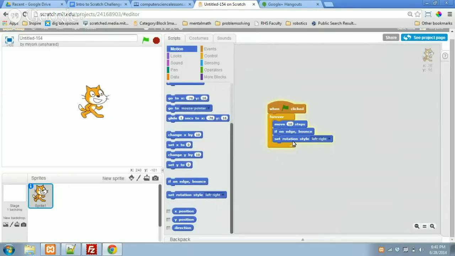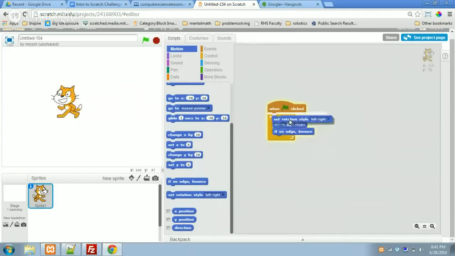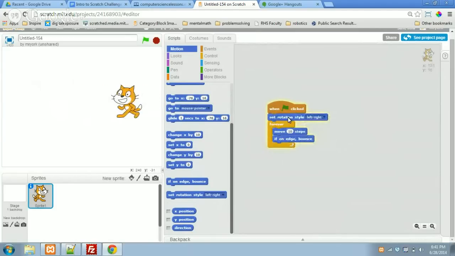However, this isn't the best way to do it. What's happening here is over and over and over again, it's resetting the rotation style. But it's something that only needs to happen once. And so we're actually wasting valuable computer resources, like we're slowing our computer down by making it do that over and over again. So instead, I'm going to snap this below where the green flag is clicked. And now when the user presses go, it's going to set the rotation style once, and it doesn't have to worry about it anymore. So we've got a basic program set up.